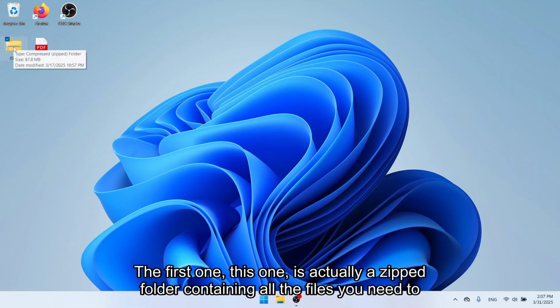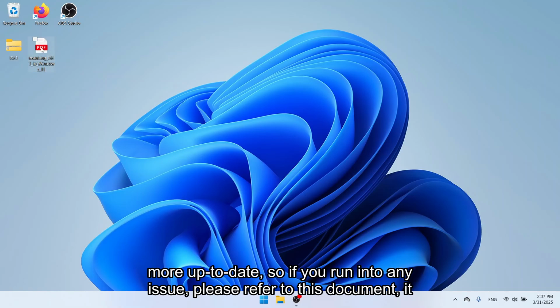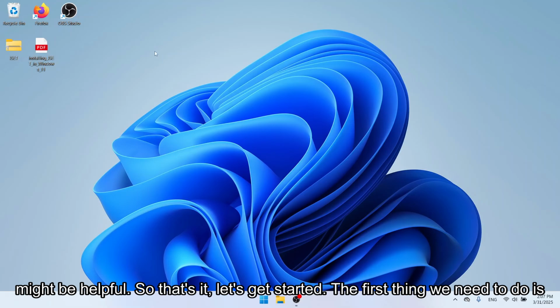The first one is actually a zipped folder containing all the files you need to run ISET. And the second one is the PDF version of this tutorial, which should be more up to date. So if you run into any issue, please refer to this document. It might be helpful.